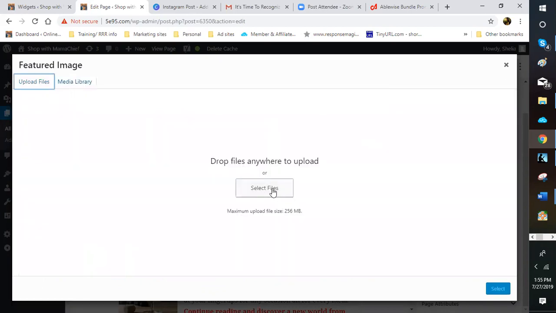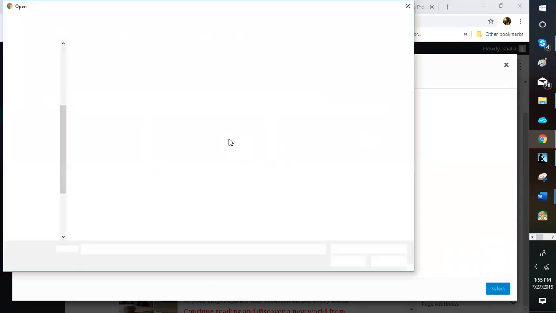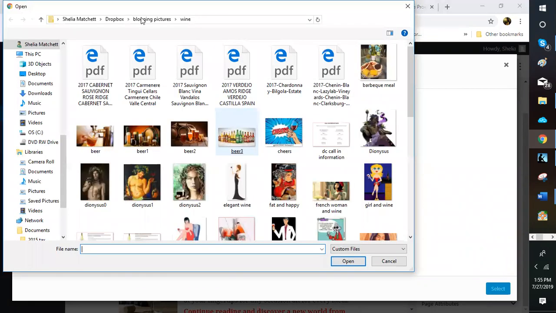Yeah, so I can come here, hit select, and then it's going to ask me, but like I said, because I was in my logos, it's automatically going to pull up the last file I was in. So I was in my wine file. So I'm going to go to my blogging pictures, and I'm going to go to my logos file.